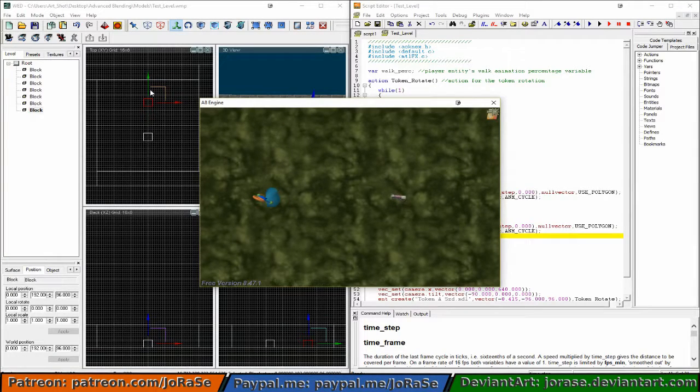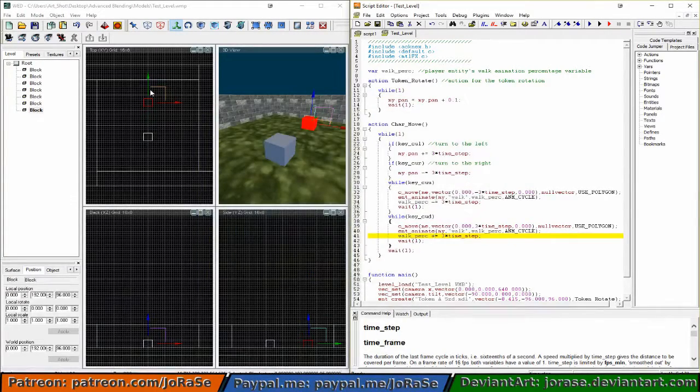I say we've done a fair amount of coding. So let's just make sure we have that saved.